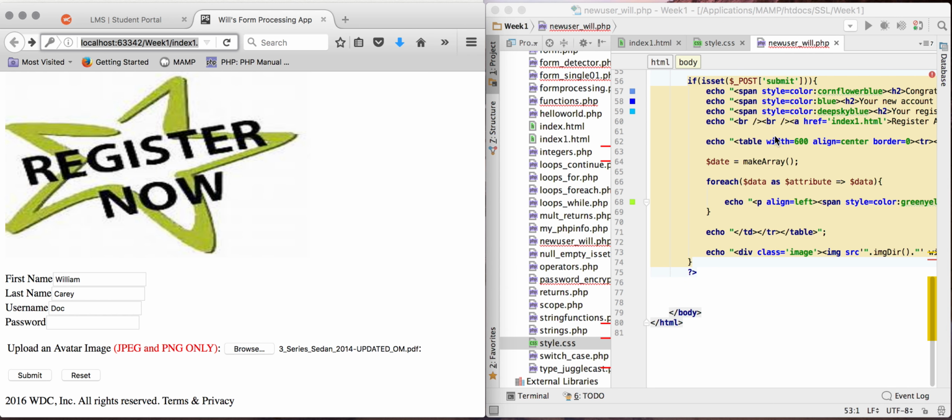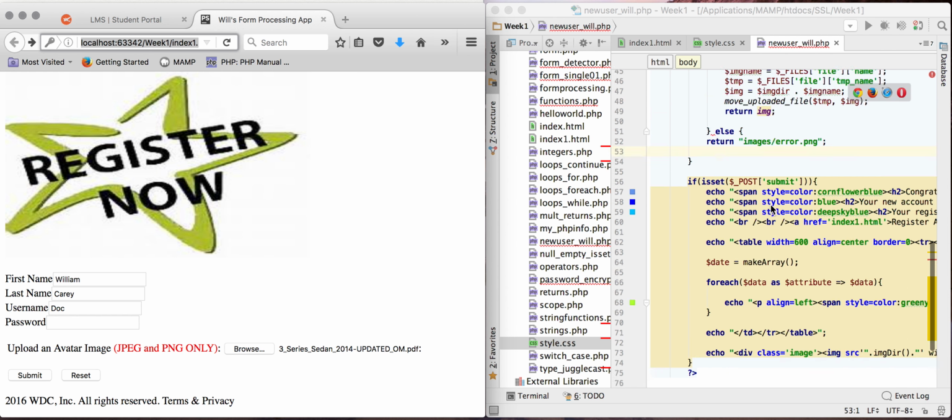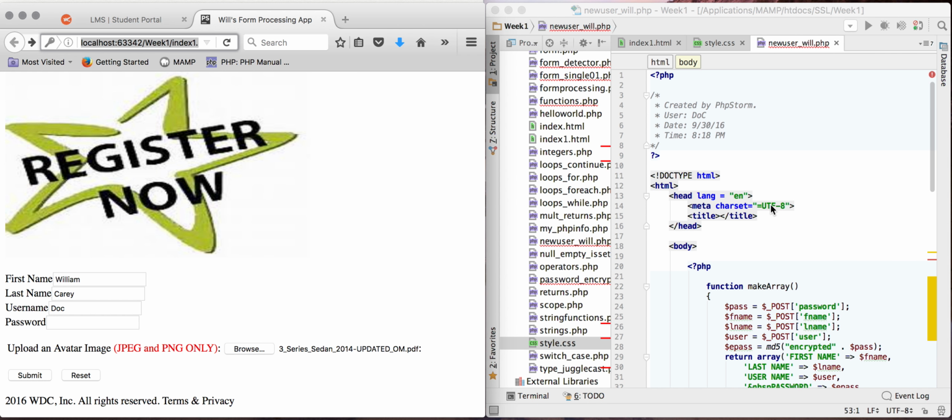But ultimately, I did enjoy the functionality. PHP is pretty cool, and I hope to, within the next three weeks, get an understanding that allows me to progress further.